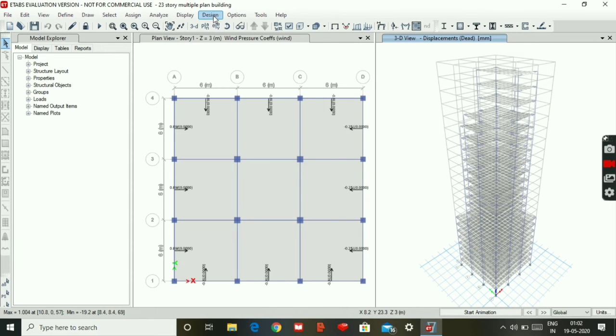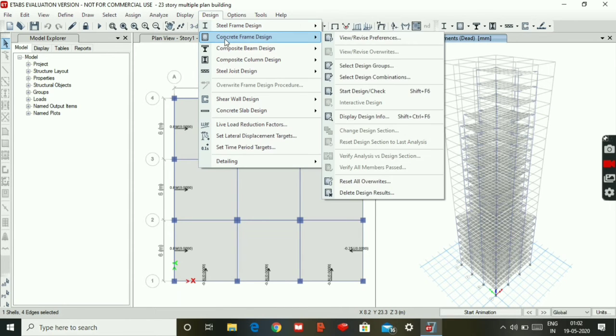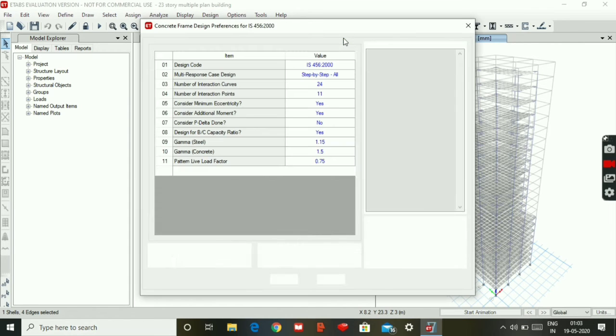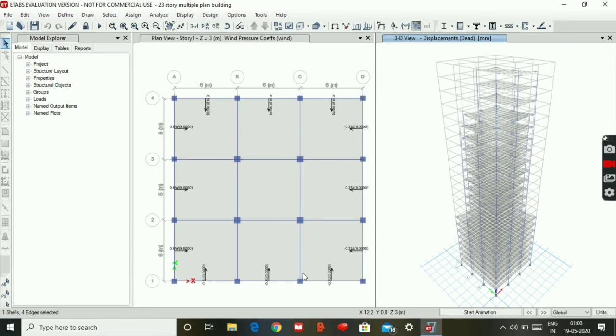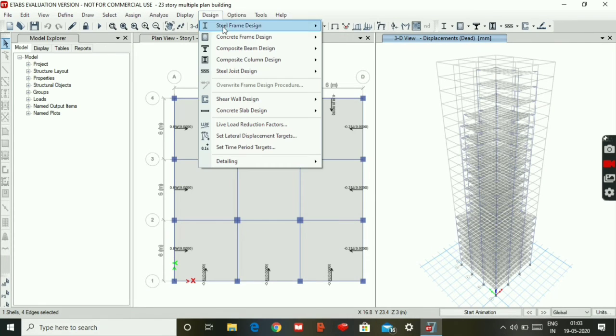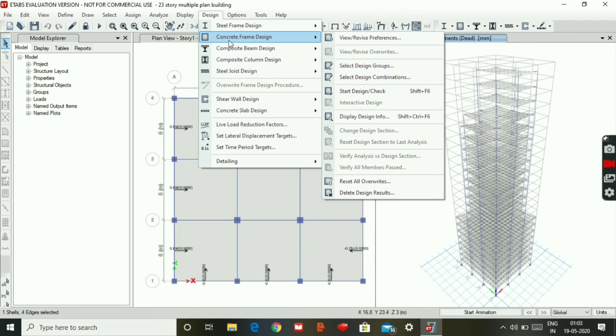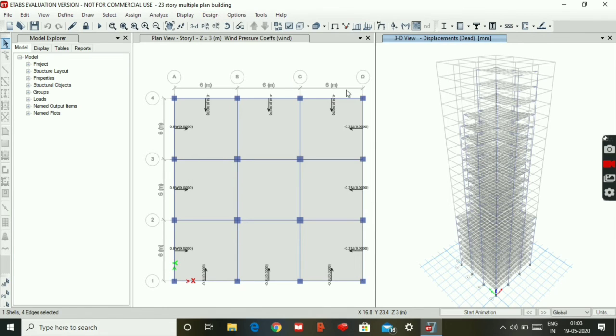Click on Design, then select Concrete Frame Design and select View Revise Preference. Make sure that the design code is selected as IS 456:2000. If it is not selected, please make sure to select IS 456:2000 and click on OK. Now again, go to Design, select Concrete Frame Design and select Start Design Check.